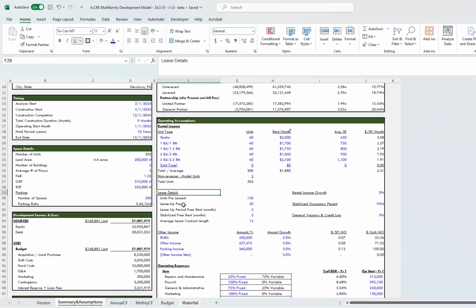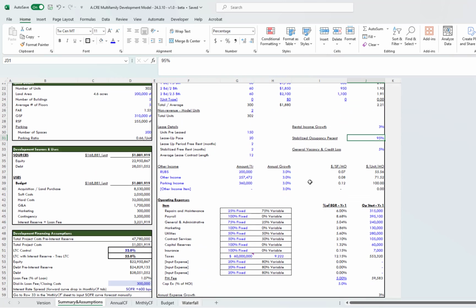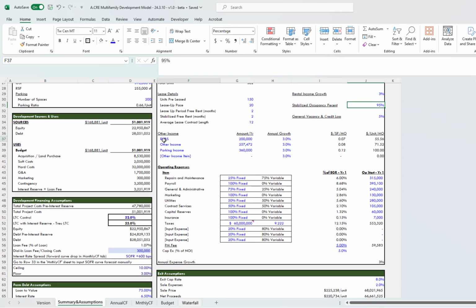We have our lease details. So units pre-leased, the lease up pace, lease up period, free rent, and then the stabilized free rent. And then you have your average lease contract length. Here's rental growth, stabilized occupancy as a percent, and then your general vacancy and credit loss. And down here, you have your other income. You have the ability to put up to 4 different types of other income. And I won't go through the details.